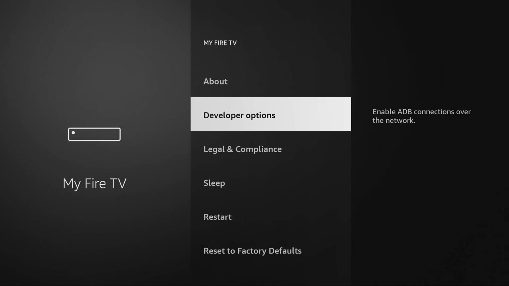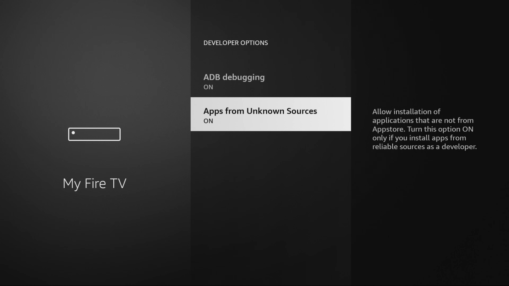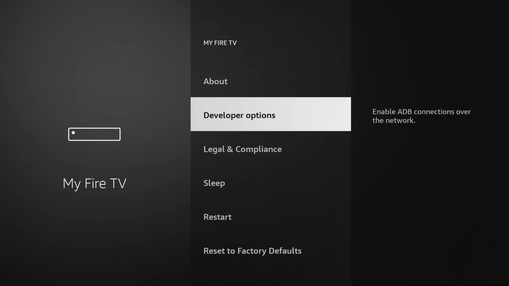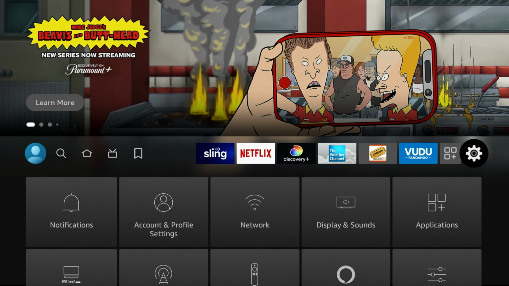Developer options, click on that, and you'll be able to see. Let's go ahead and click on it really fast, and there we go. Apps from unknown sources. Now our Fire Stick is once again unlocked. You now have developer options on. You are a developer of your Fire Stick. I think everybody that owns a Fire Stick should be able to be the developer of their Fire Stick. It's silly that they just don't allow that.